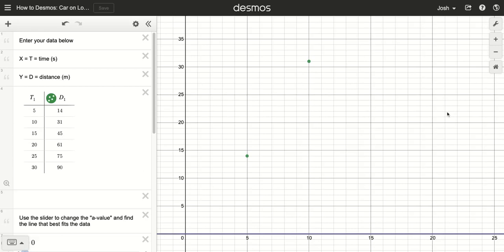Hello, scientists. In this video, I'm going to review and reteach a number of key Desmos graphing skills, including putting labels on your X and Y axes, adjusting the scale of each axis so all of your data can be seen, and using the A slider to identify a line of best fit and an equation that best matches your data. All right, let's get started.